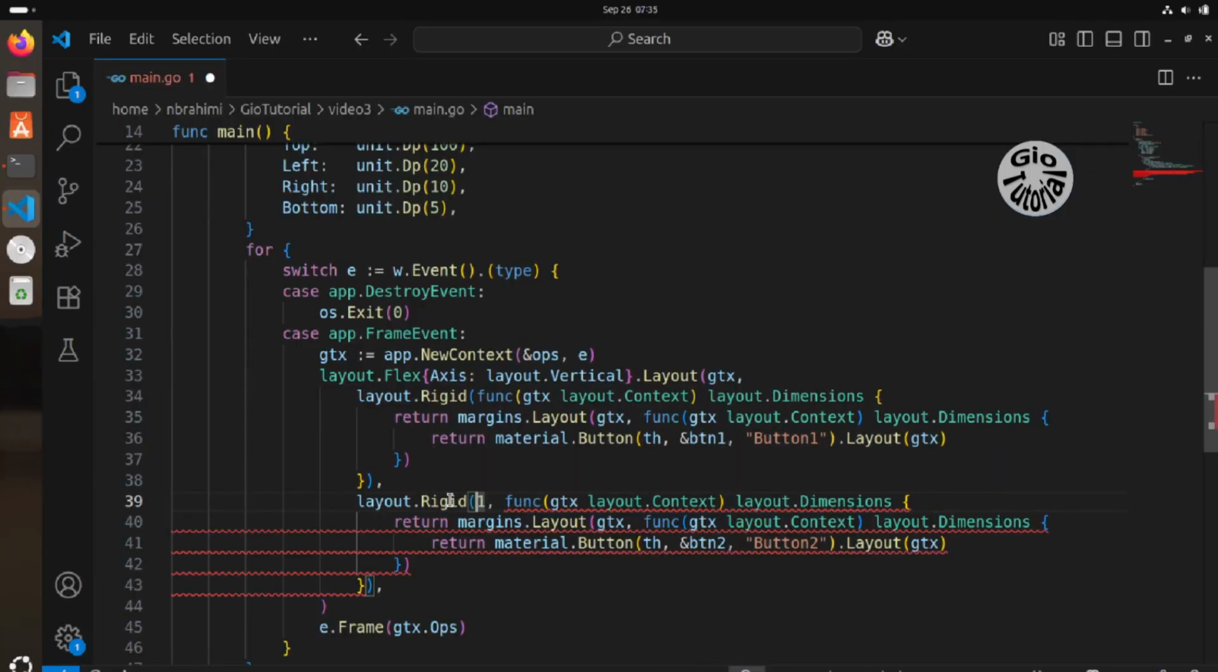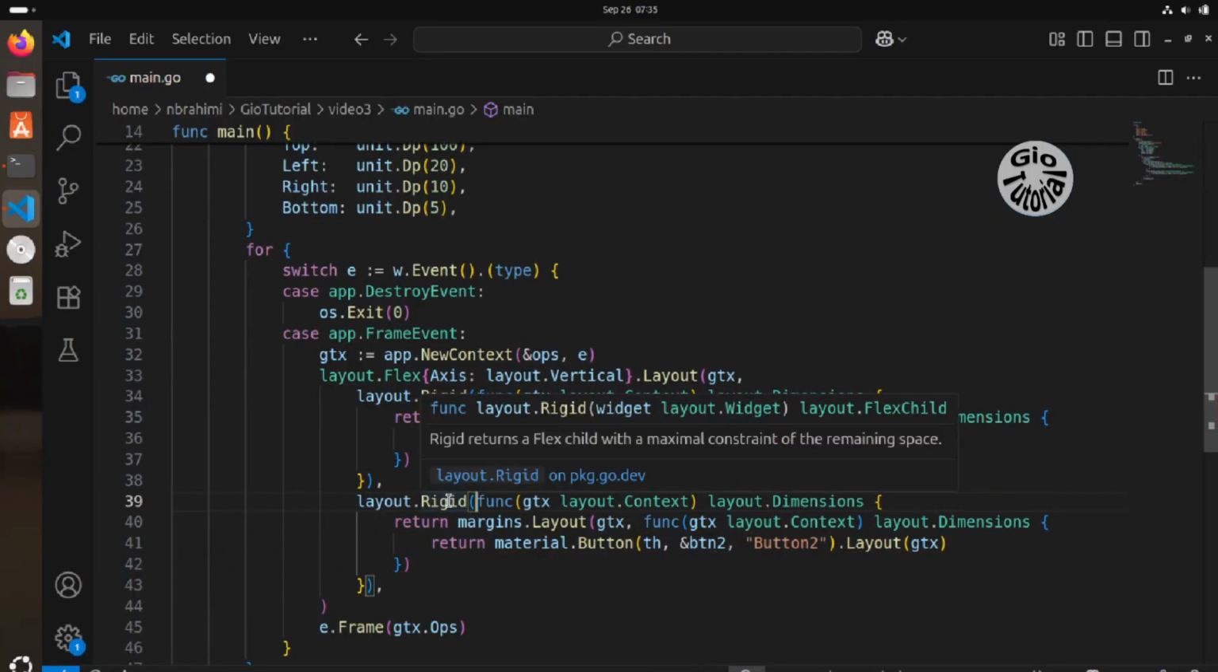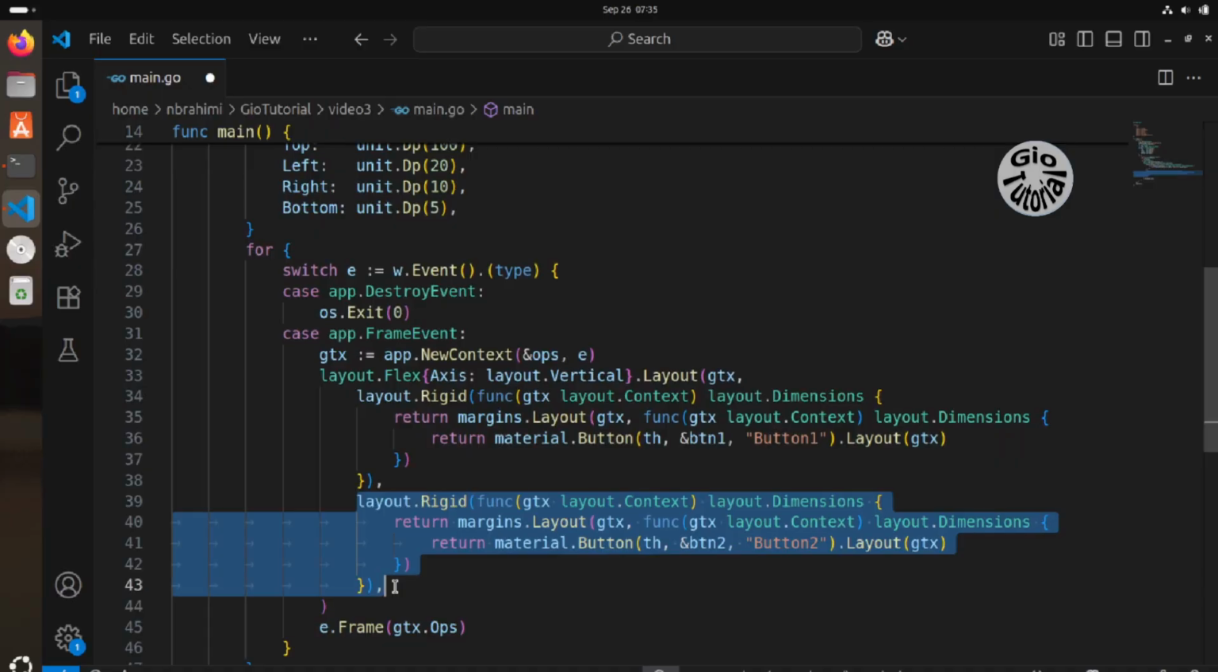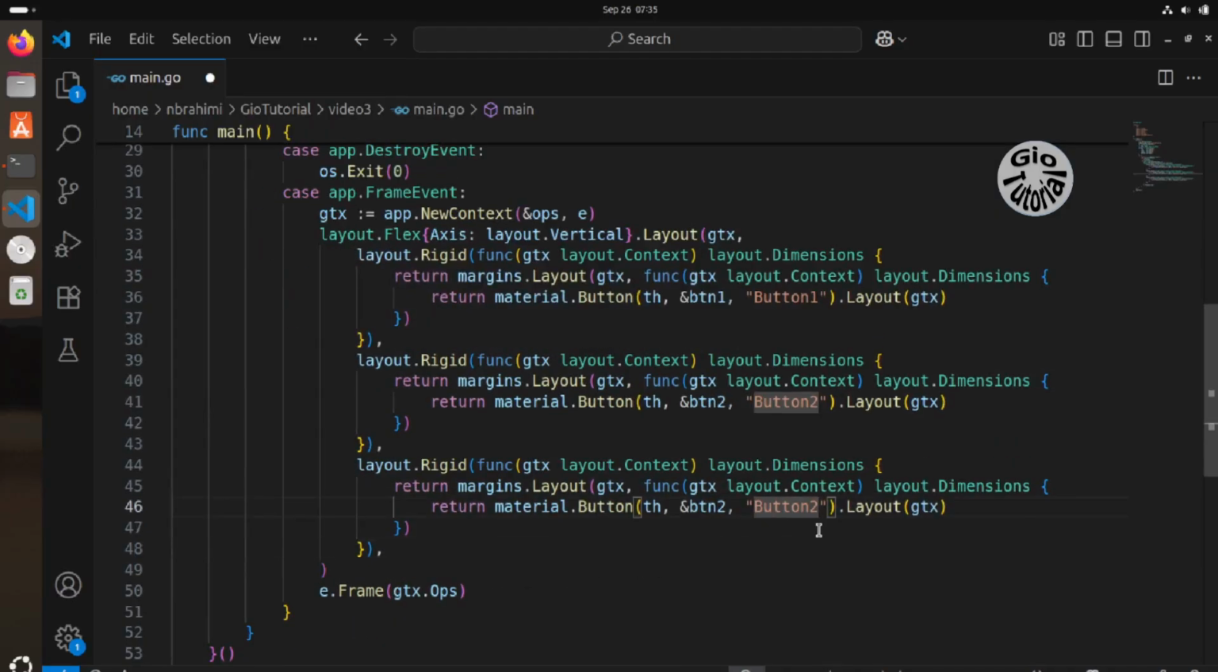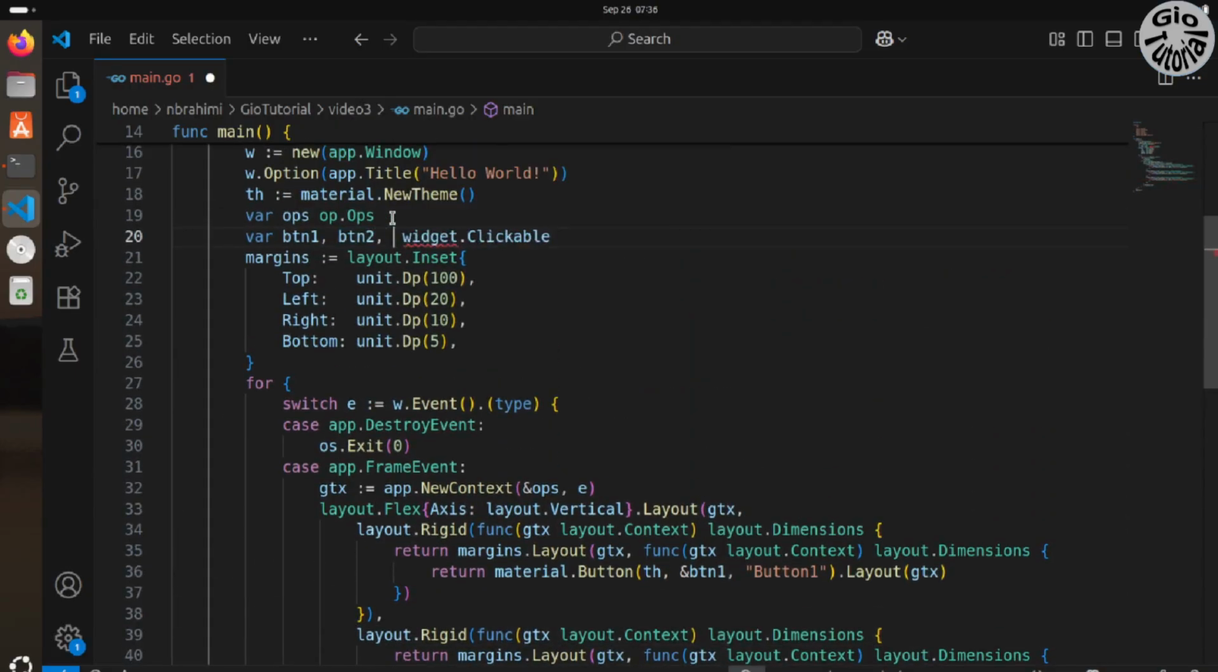I will change the flexed to rigid. I will copy and paste the second rigid. Change the button text and the pointer. Declare button 3. Change inset to UniformInset. UniformInset is a function, so I should use parentheses instead of curly braces.